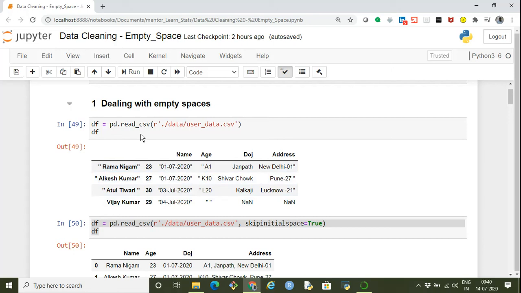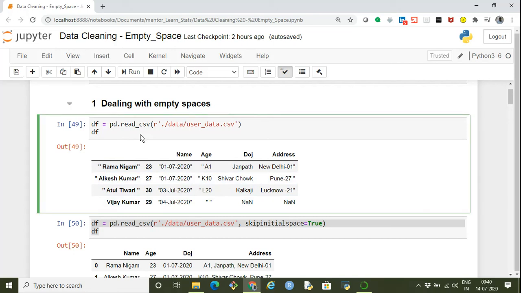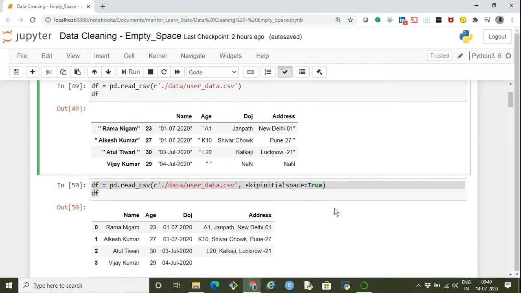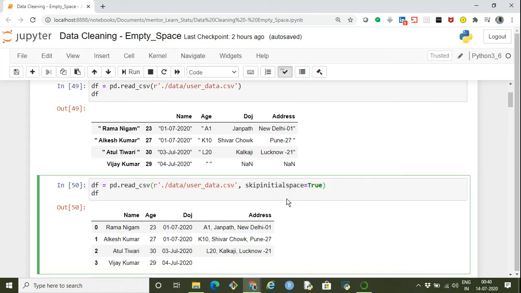initial space present in it, in such cases, whenever we get a file like this, we need to specify one parameter called skipinitialspace equals True. So again, I'm reading the same file. The only thing I've done is specify skipinitialspace equals True. So in the data file, if there are some spaces present at the start of each record, it will skip such spaces and it will read the file.